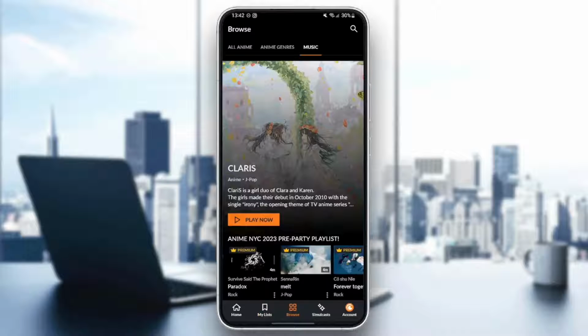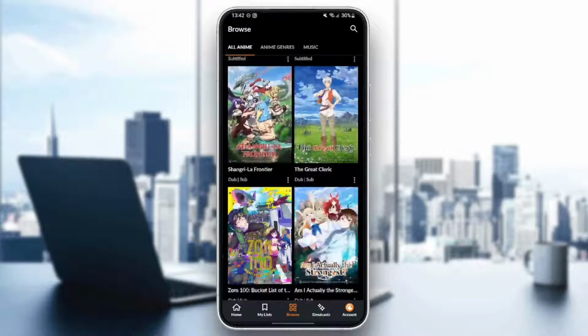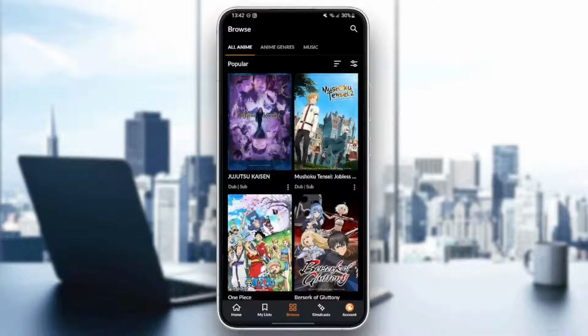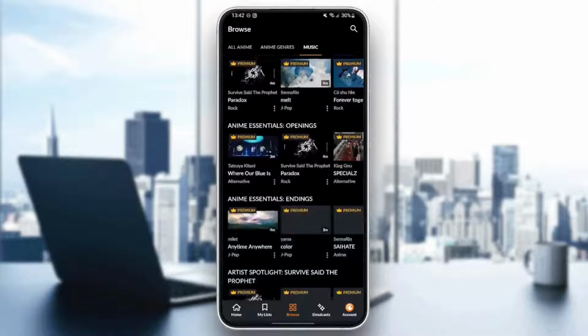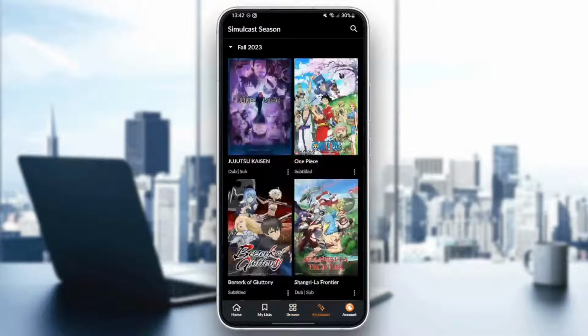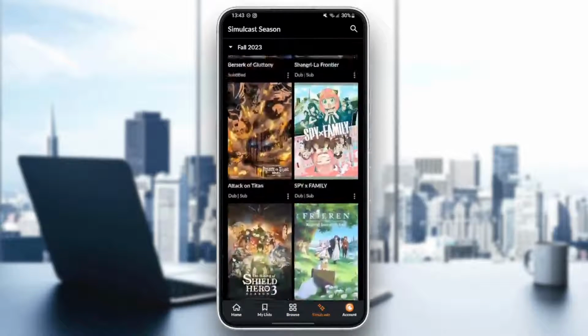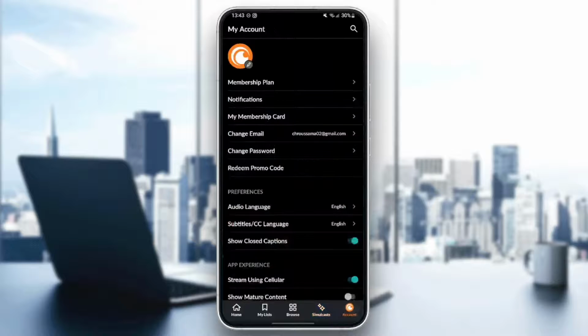You can go to browse, and from here you're gonna find a list that includes all of the animes. You can also browse by anime genre and also by music. If you go to simulcast, you're gonna find some simulcast season animes right here. And lastly, if you go to accounts, you're gonna find all of the settings related to your account.